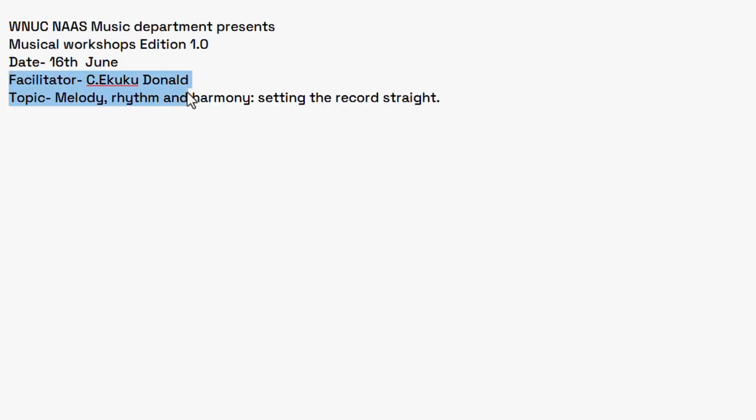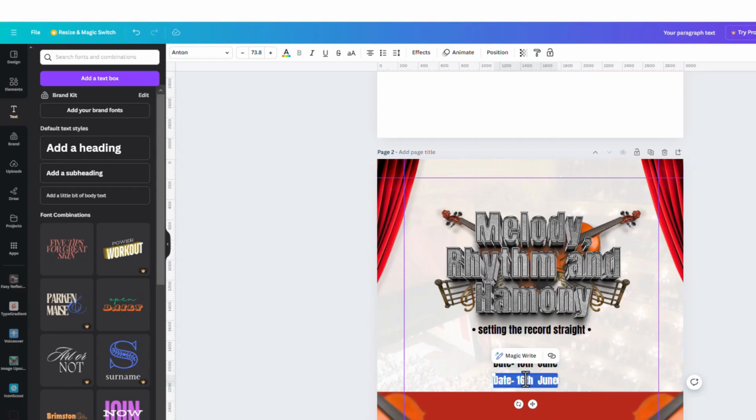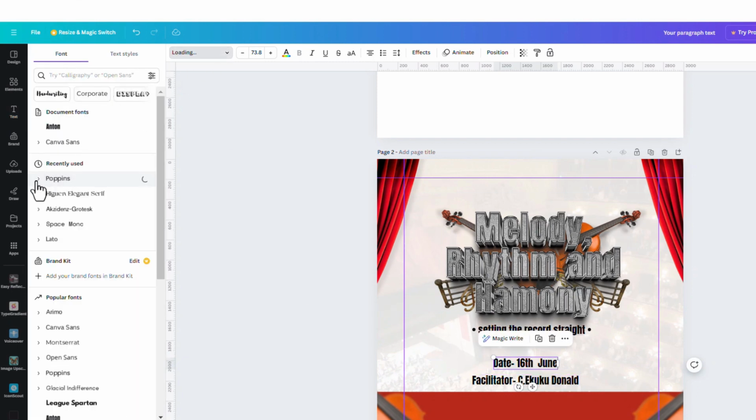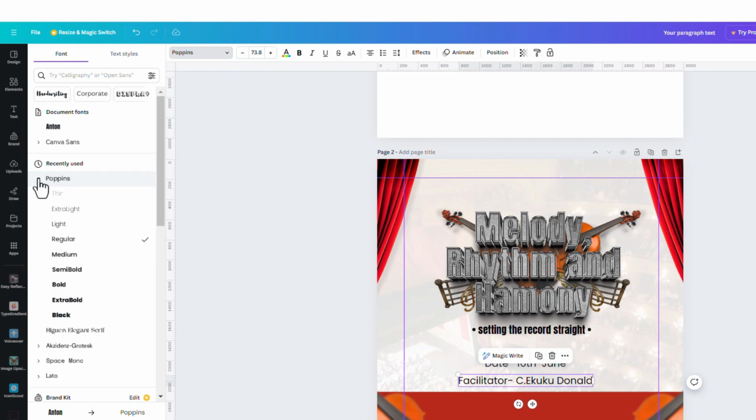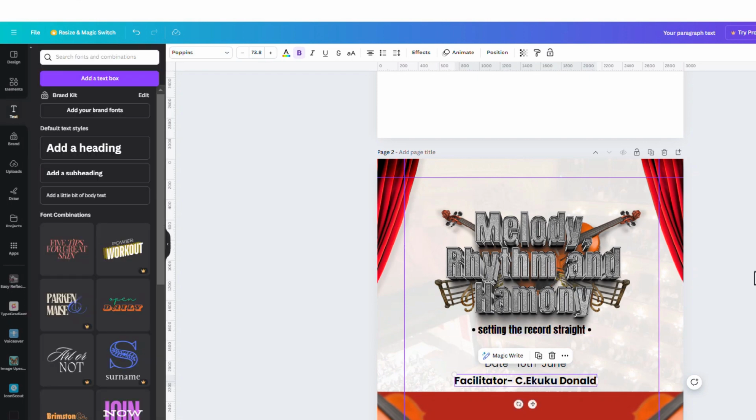Ctrl C, just come back and put Ctrl V. So we're going to change both fonts. We're going to select both of them. Okay, we can come here now. I think what I used here was Poppins. And for this one I also used Poppins, and let's use Poppins bold or semi bold. Let's see. Okay, semi bold.